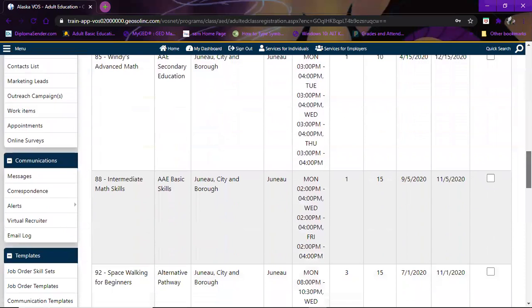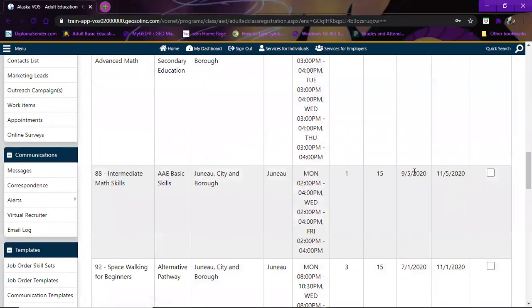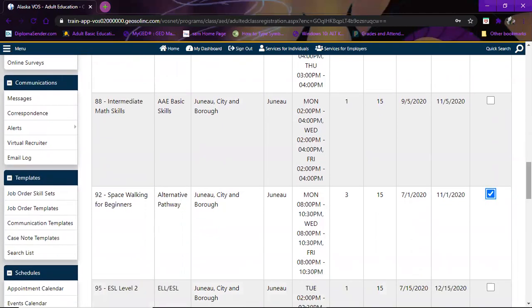This one ends, what is today? The 4th? No, the 6th. So it ended yesterday. I'm going to put her in this one because I'm going to show you that I can put, or let's do this one because this is one of my favorite ones that you guys created, or somebody created, because it's spacewalking for beginners. So it is an alternative pathway class. And I just happen to like that title, whoever created that one.